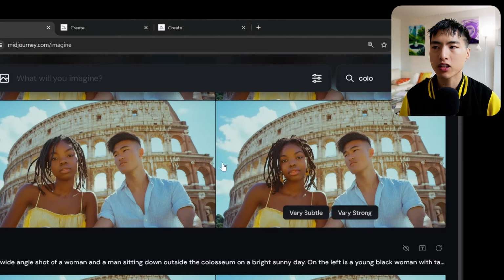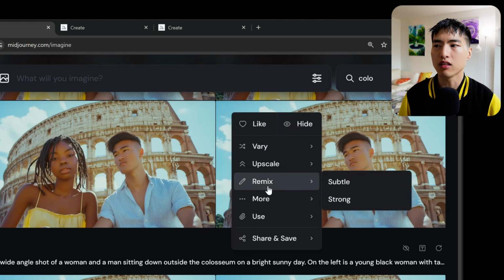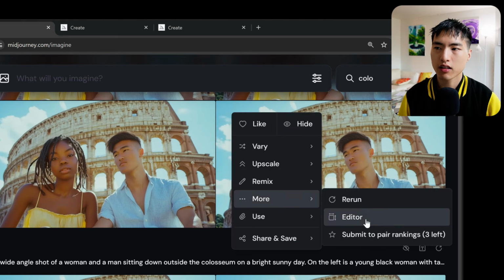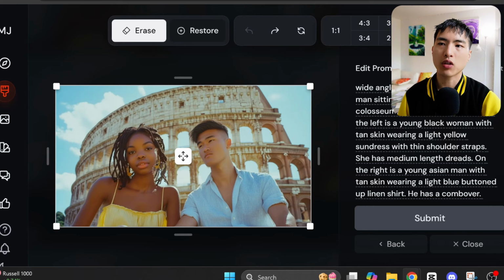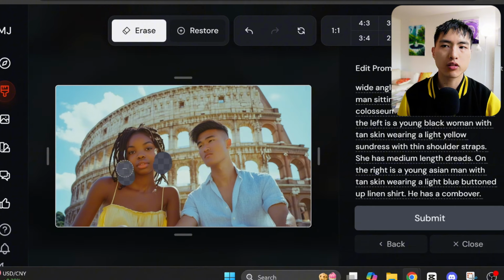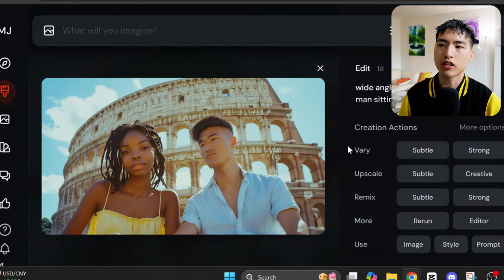But our job isn't finished yet. To clean up some inconsistencies, use the editor tool again. She has these large earrings. I don't want those, so let's erase that. The arm on the left also looks a little bit too large for the rest of her body. We'll redo that part also. Let's submit this edit, and we get a nice vacation photo.